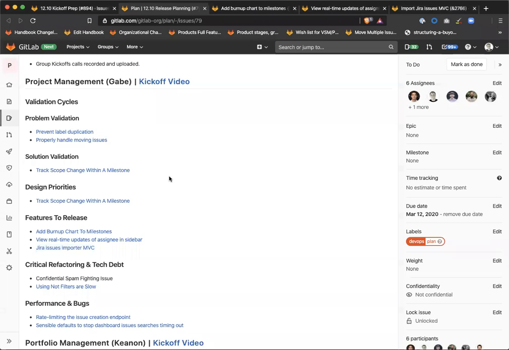This release is going to look fairly similar to what we're prioritizing for last release, with the caveat of focusing on the Jira importer. So real quick running through, problem validation, we're going to try to sort out how to best handle label duplication, label promotion, a lot of weird things that are happening with that as a result of when projects move, when groups move, and along with that, we're going to look into properly handle moving issues.